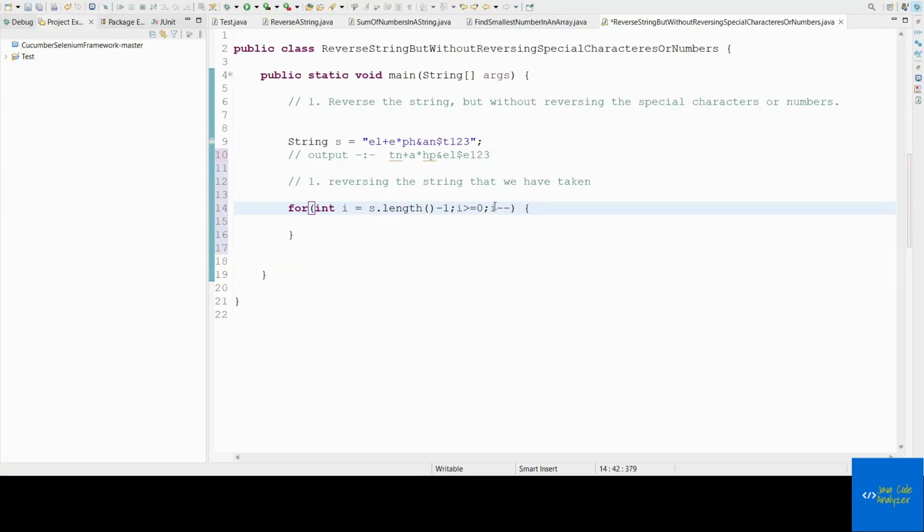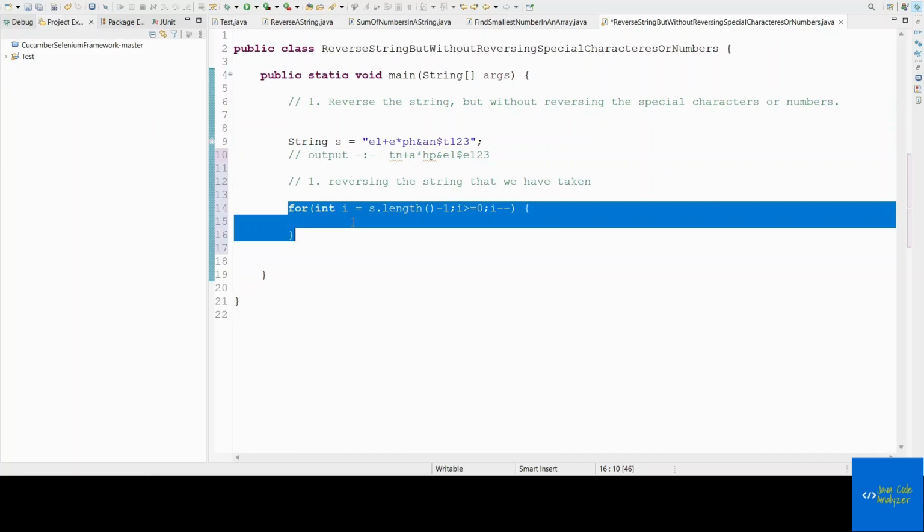If you have a doubt, guys, about when to take the decrement operator and when to take the increment operator, it is very simple: whenever you navigate from left to right, it is always increment, and whenever you traverse from right to left, it is always the decrement operator. Okay, so now we have this for loop in order to reverse a string.